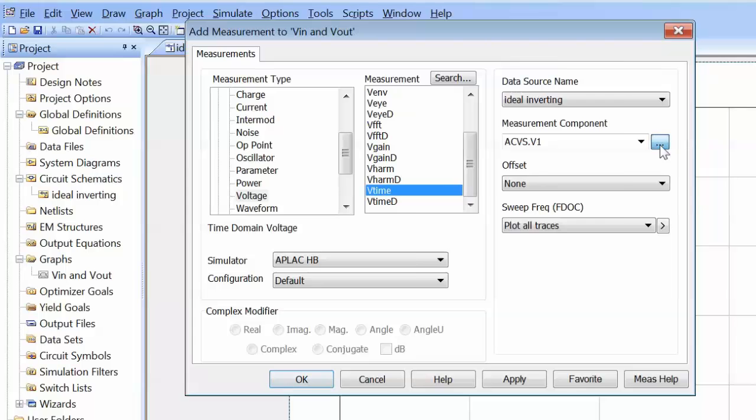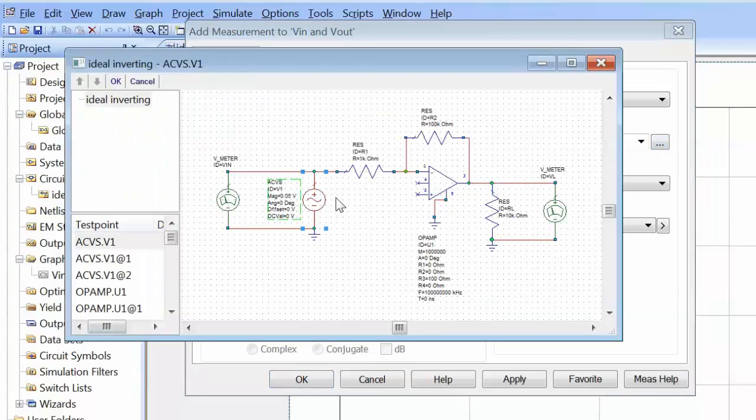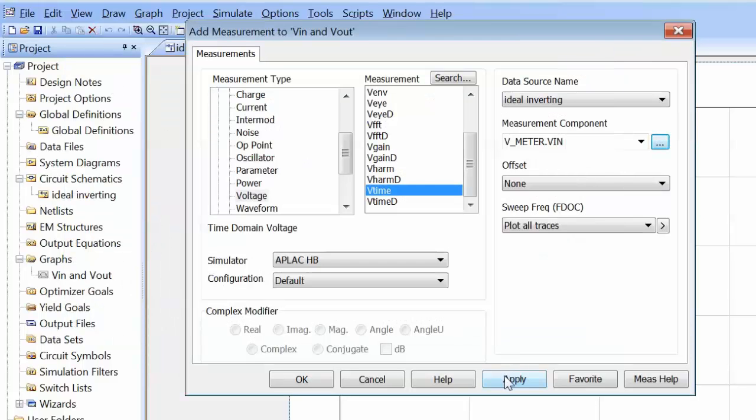And then we have to say which measurement component we want to get the time domain voltage from. Just click on the 3 dots, your schematic appears, and then you can simply select the component which you want to use to measure the voltage. So we want to use the voltage meter at the input. Click on that, click on OK, and apply.